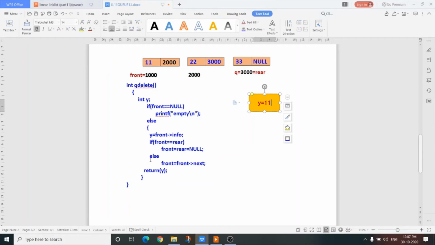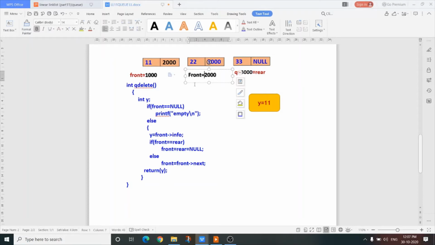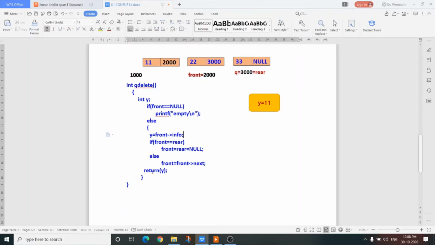So come to the else part. Front equals to front arrow next. So now our new front is this. So this is our new front and return Y. So I have to return this 11. So I have to delete this node and return this 11.